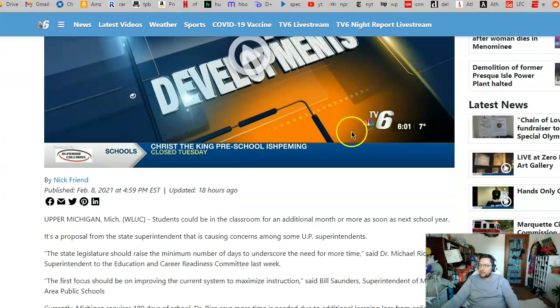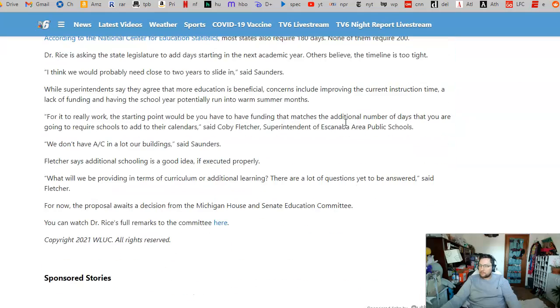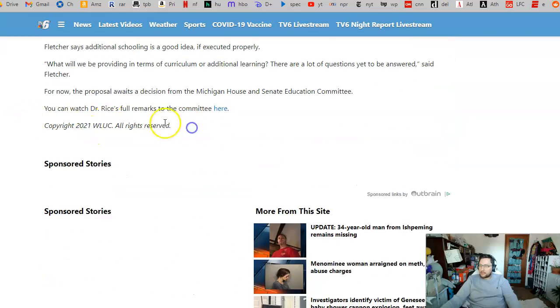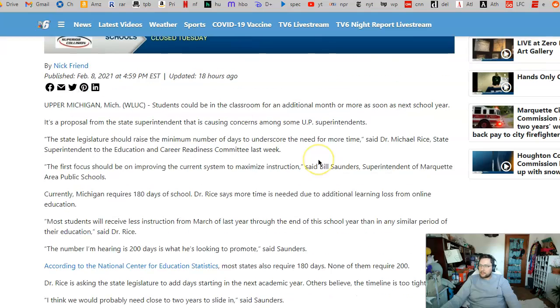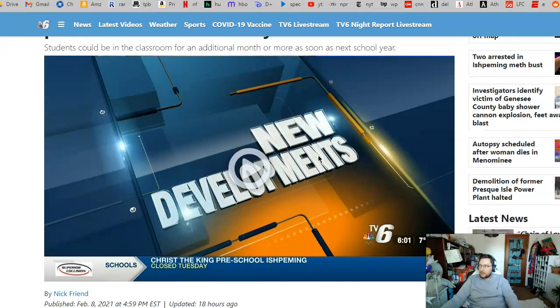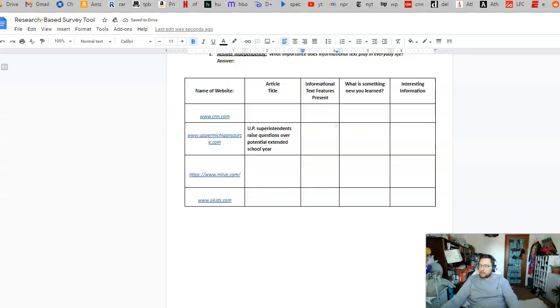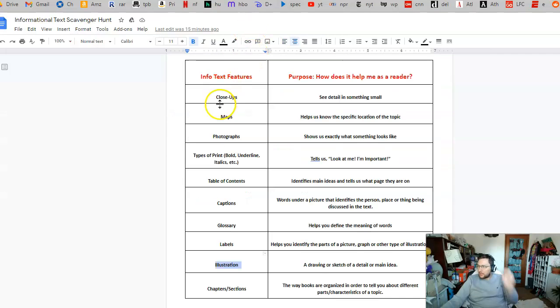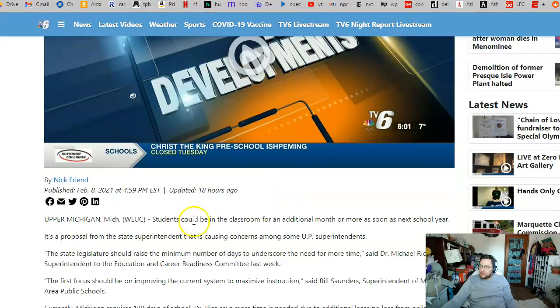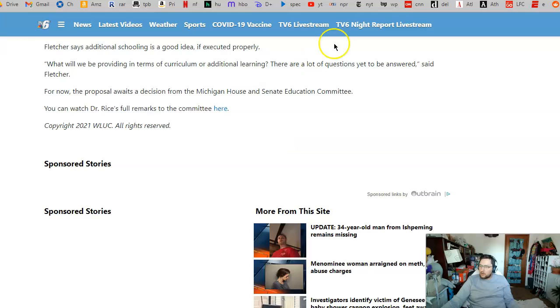All right, first thing is there's a video, no photograph. Okay. I got some italics down here, so I see some italics. And let's see, what else do we notice? Any close-ups? No, not really. I didn't see any maps at all. No photographs. Any captions? Anything under these images? No, not really at all.